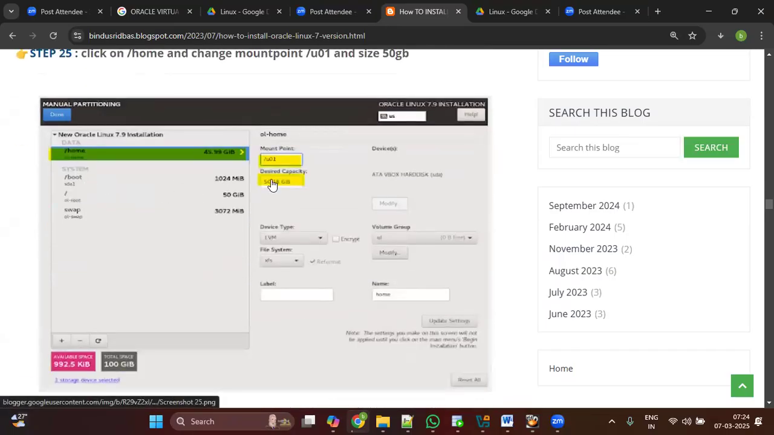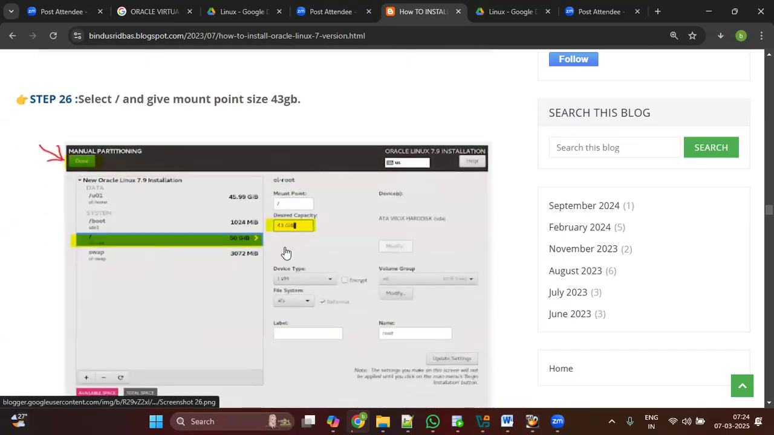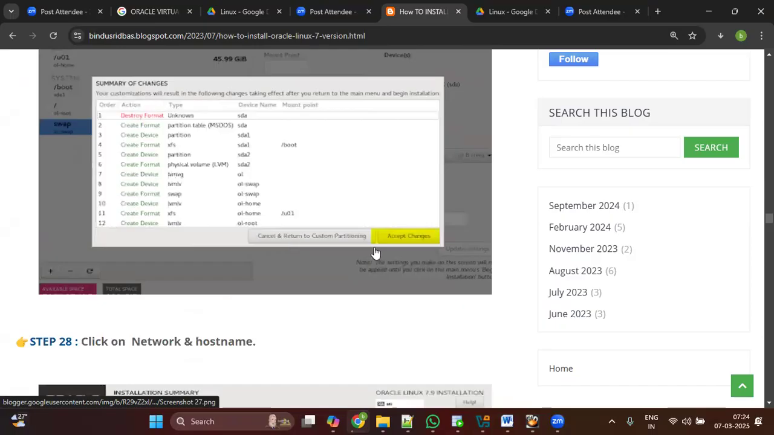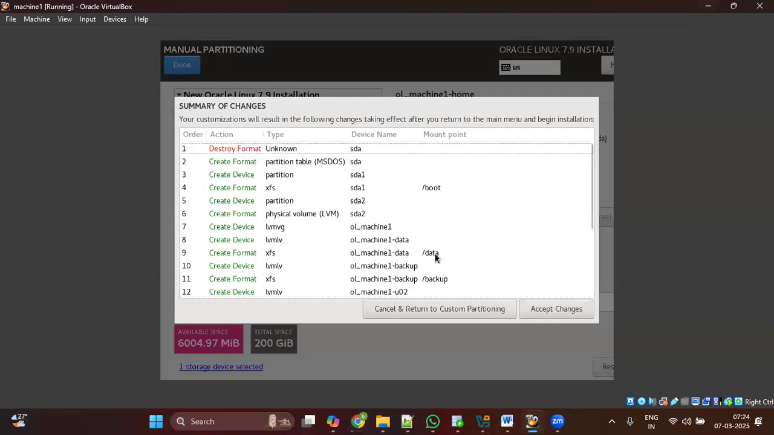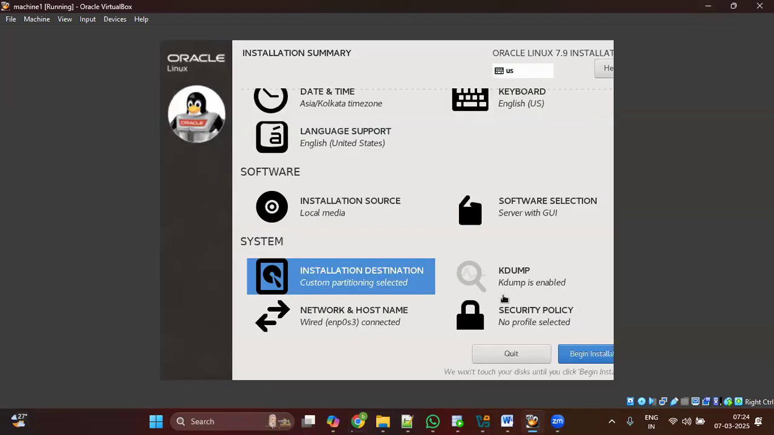So you can add /u01, /u02. Like this, you can add and proceed. However many partitions you require, you can go under add. So click on done. Yes, accept changes. So now we are good. Software selection is good: Server with GUI.